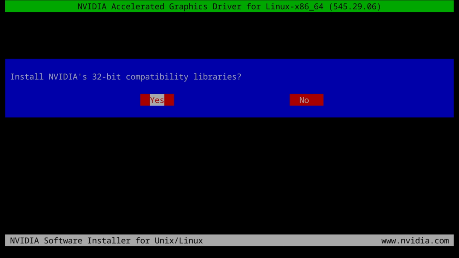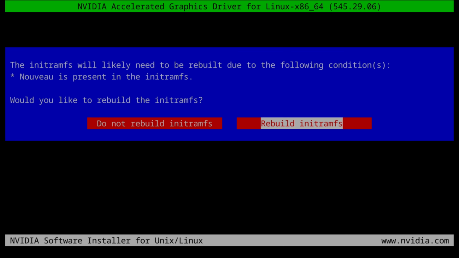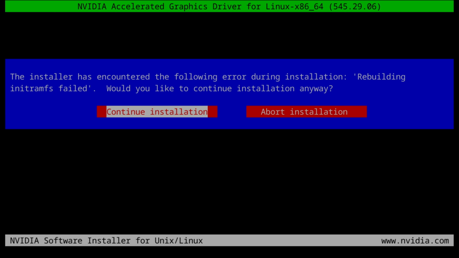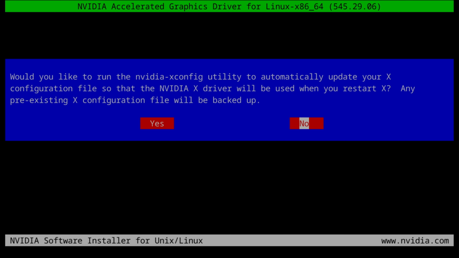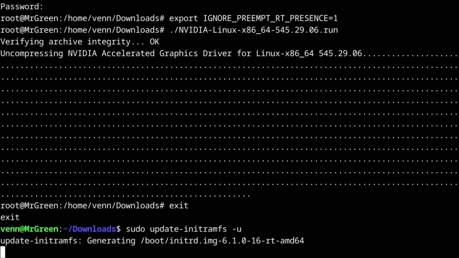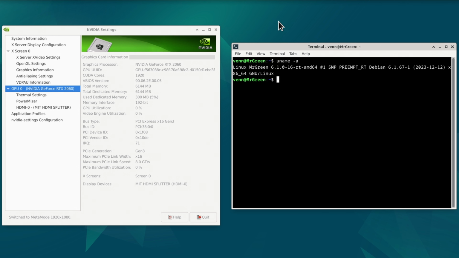Install the 32-bit libs and register with dkms. If you try to rebuild the initramfs, this will happen. We're going to do it later, so go ahead and continue. Say no to the X configuration, then we're going to exit superuser and manually update the initramfs and reboot the system. And we can verify the install by checking the NVIDIA X Server Settings utility.